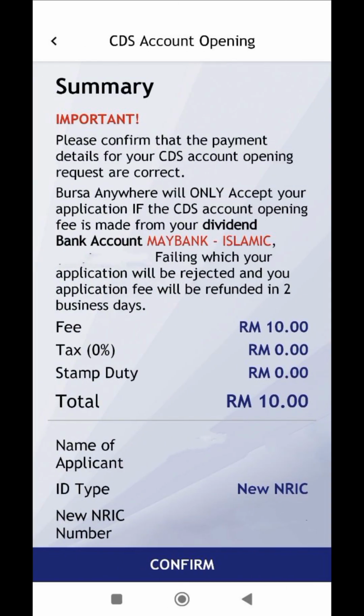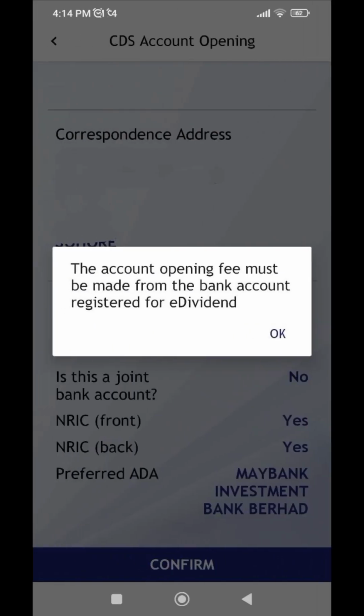Once you select next, it will bring you to the payment for the CDSB, 10 ringgit. Over here you need to make payment using the Maybank Islamic account that you chose, for which you manually key in the account number. So it must be the same account. In this case, early on we already selected the Maybank Islamic account, so we select Maybank2u to make payment for the 10 ringgit CDSB. We go through the details at the bottom, and then we press confirm.